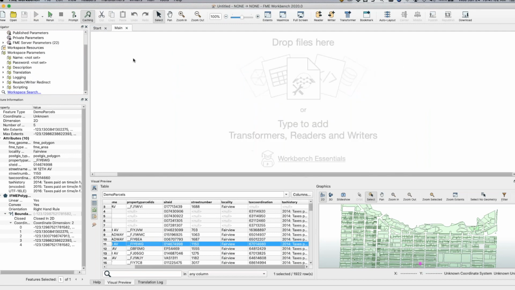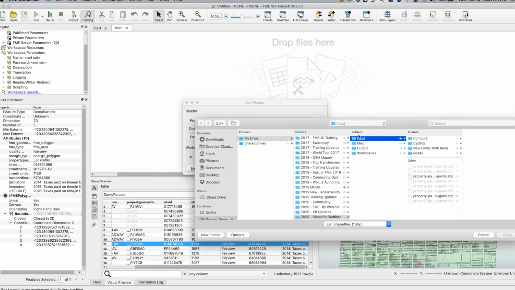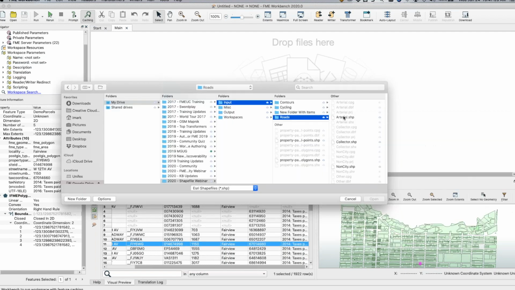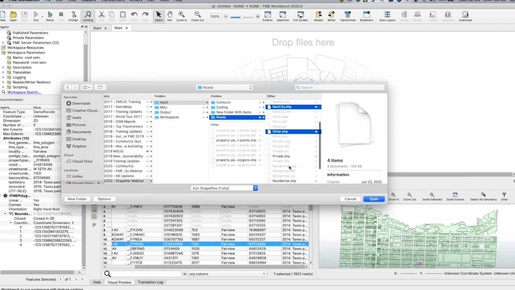The other thing we might do is write to CAD. And CAD is a little bit different because there's a few different changes you might need to make. So let's say I'm reading from a shapefile this time. And in fact, what I'm going to do is read a whole bunch of shapefiles from a roads data set. And instead of having layers in the shape, we've actually got multiple shapefiles, which is how that works. So I'm going to select all of those to read.